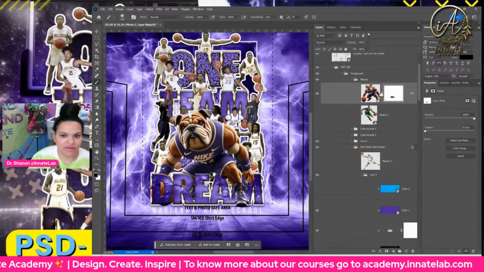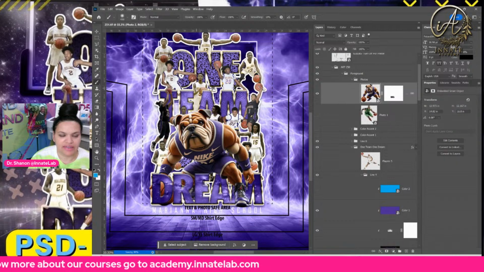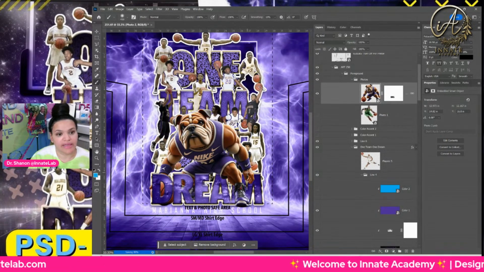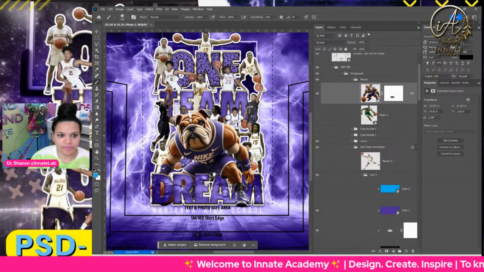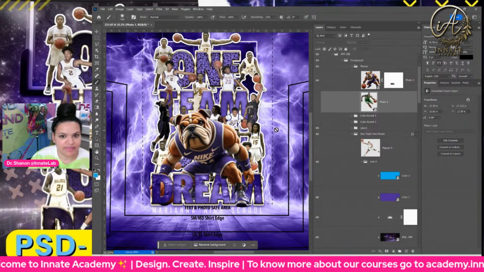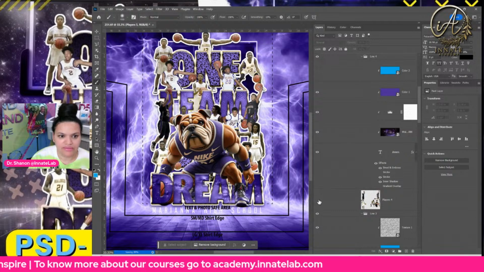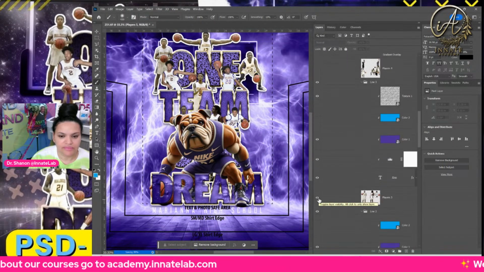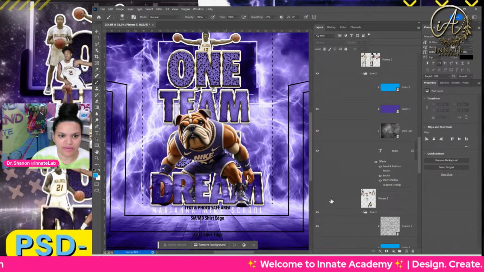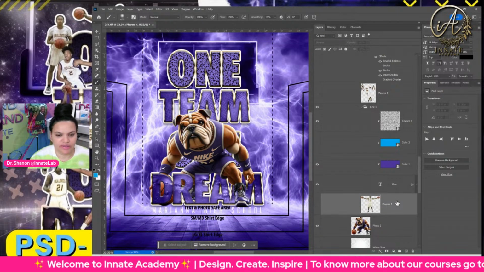And now it looks like I have a reason for my mascot to be in this image, and then also to be interacting with the players. But I'm going to turn the players off now, so you can see you can do players plus a mascot, or you could just do a player by itself, or you can just do the mascot by itself. So let's go ahead and turn off these individual layers of the players. That way we'll start to see more of the background as well. So all of those individual players are turned off.